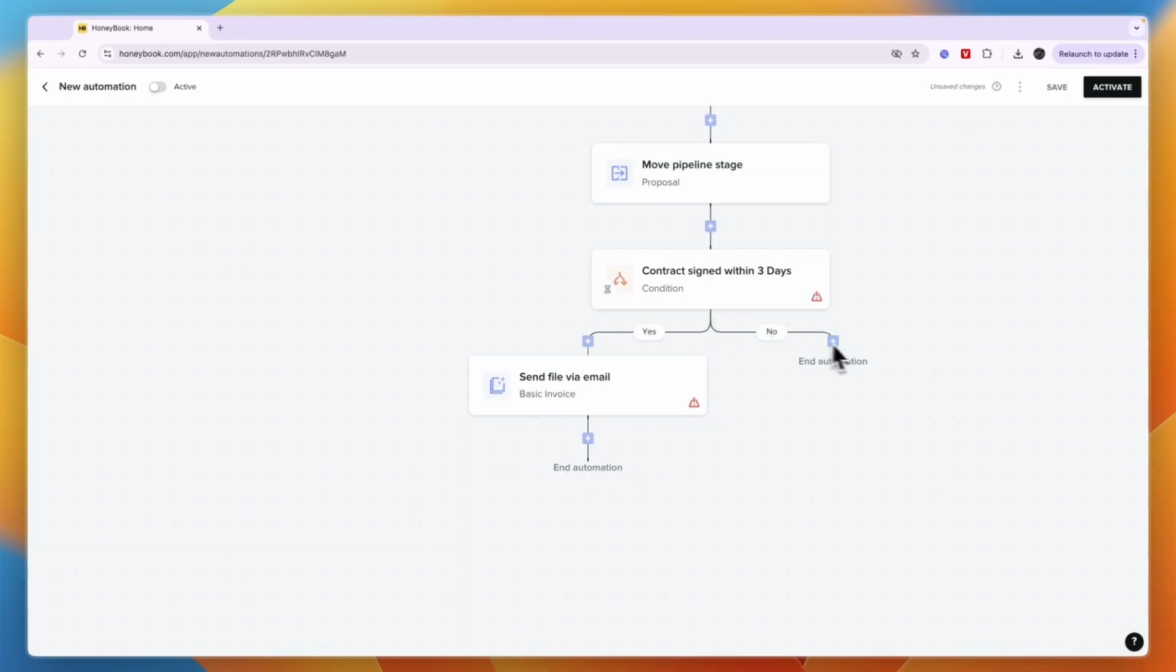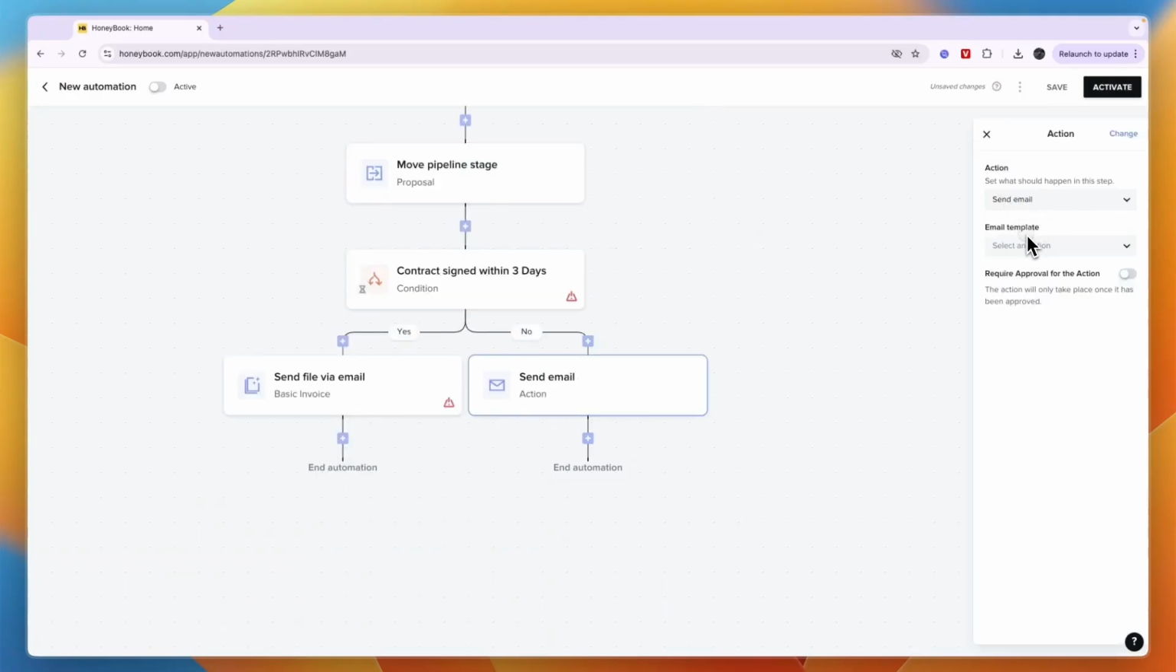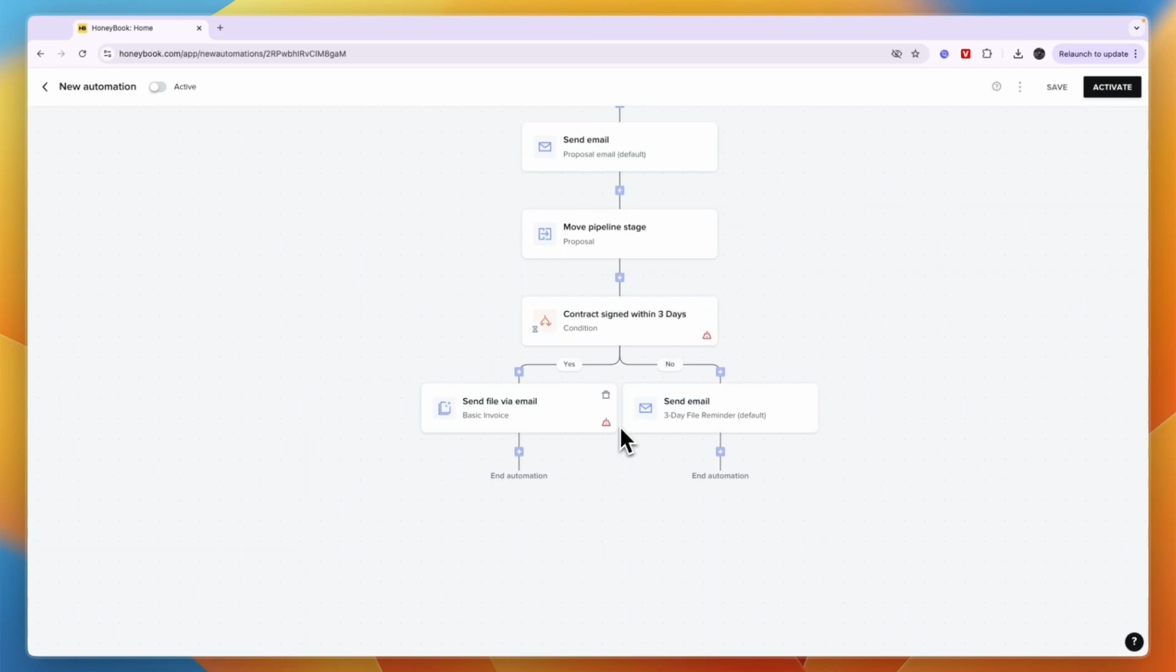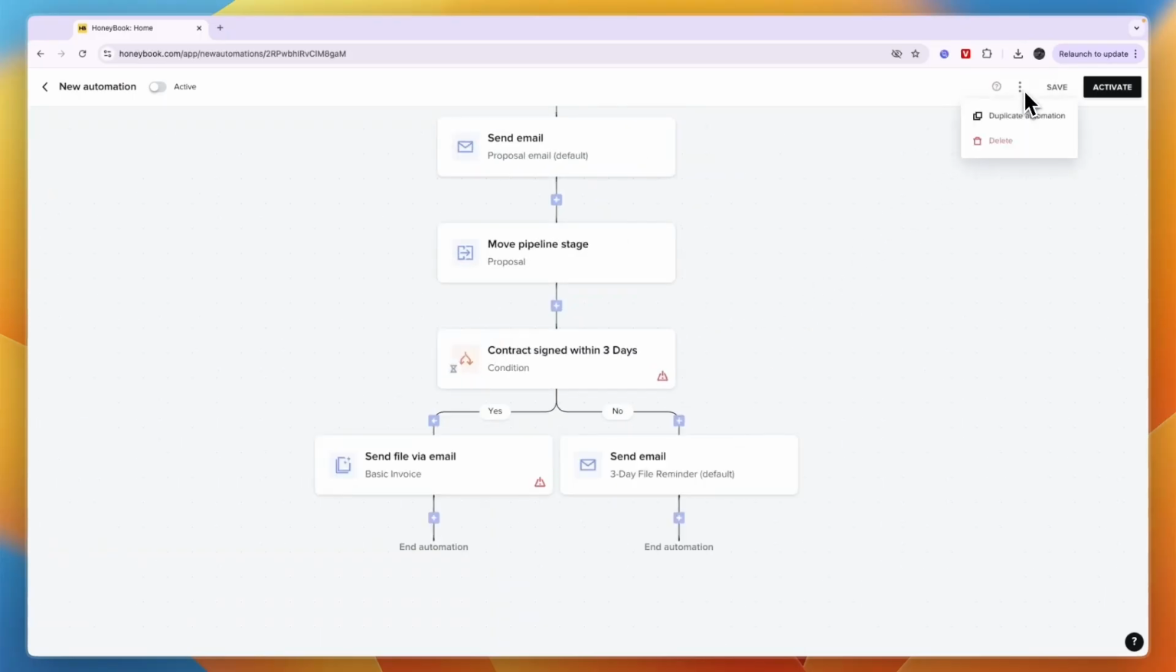And if they didn't respond, they could, for example, send them another email with a 3-day file reminder. And then if they responded yes or no, you can just keep building this out. And once you're done, just click on activate in the top right. And then if there are no more errors, so I didn't enter some of the email stuff like right here, but if you make sure that all these red icons are gone, then you can activate it, and then you will have successfully created it.